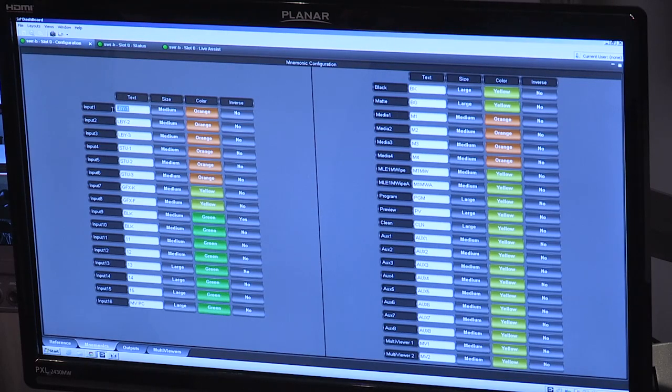So instead of Lobby 1, maybe I want it called Cam 1. And as soon as I click away, it will update the mnemonic. I can change the color of the mnemonic, and I can also apply inversion to the text if I want it. We'll just switch those back to the way they were. You can also change the size, so I could go to a large type font, or I could go to a small font. In most cases, the medium font fits nicely.